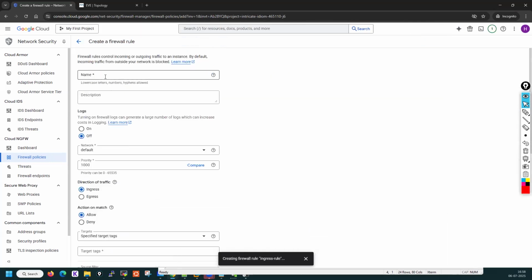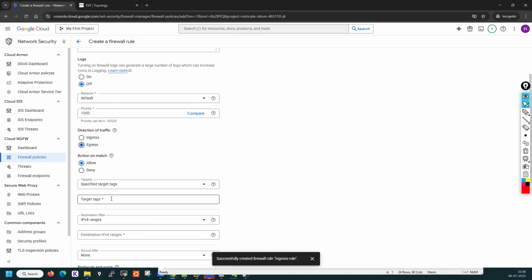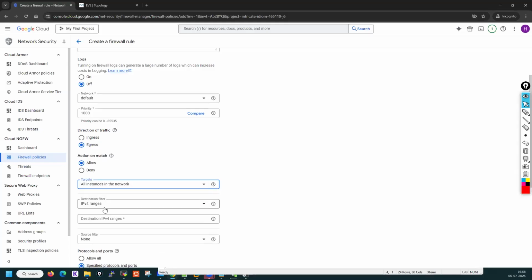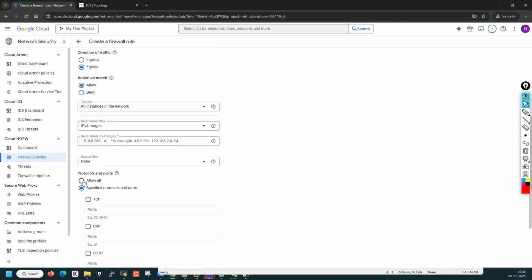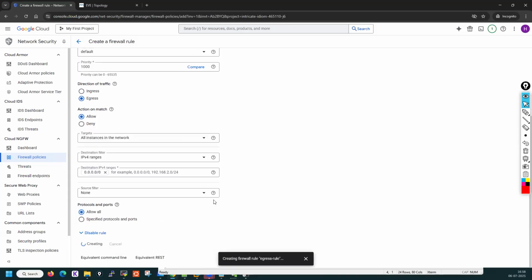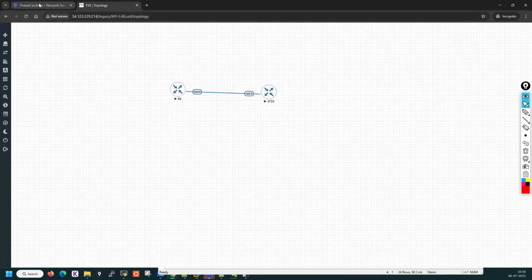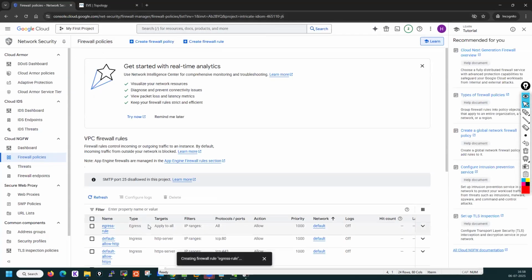Create one more firewall rule, egress rule. Select egress, all instances in the network. Put all destinations. Allow all. Create this. And guys, only if you are not able to open this HTTP connection, then you have to do this option.